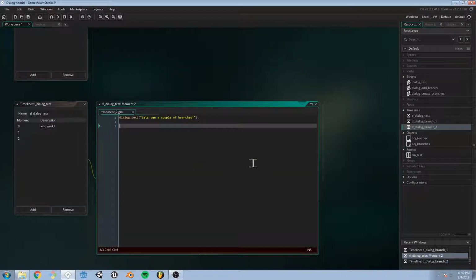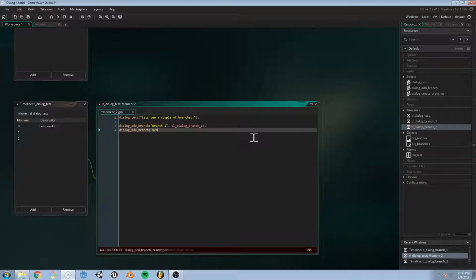So the best part is here, all you have to do is dialog add branch. Our branch text is going to be branch 1, and you could put anything here. If you were asking a question, with a character asking another character a question, and you wanted multiple options, you could put whatever text you want here. TL dialog branch 1. If you select this one, it's going to take you to this timeline. And then we'll also add our second one, add branch 2, TL dialog branch 2. And then after that, the only thing you need to call is dialog create branches.